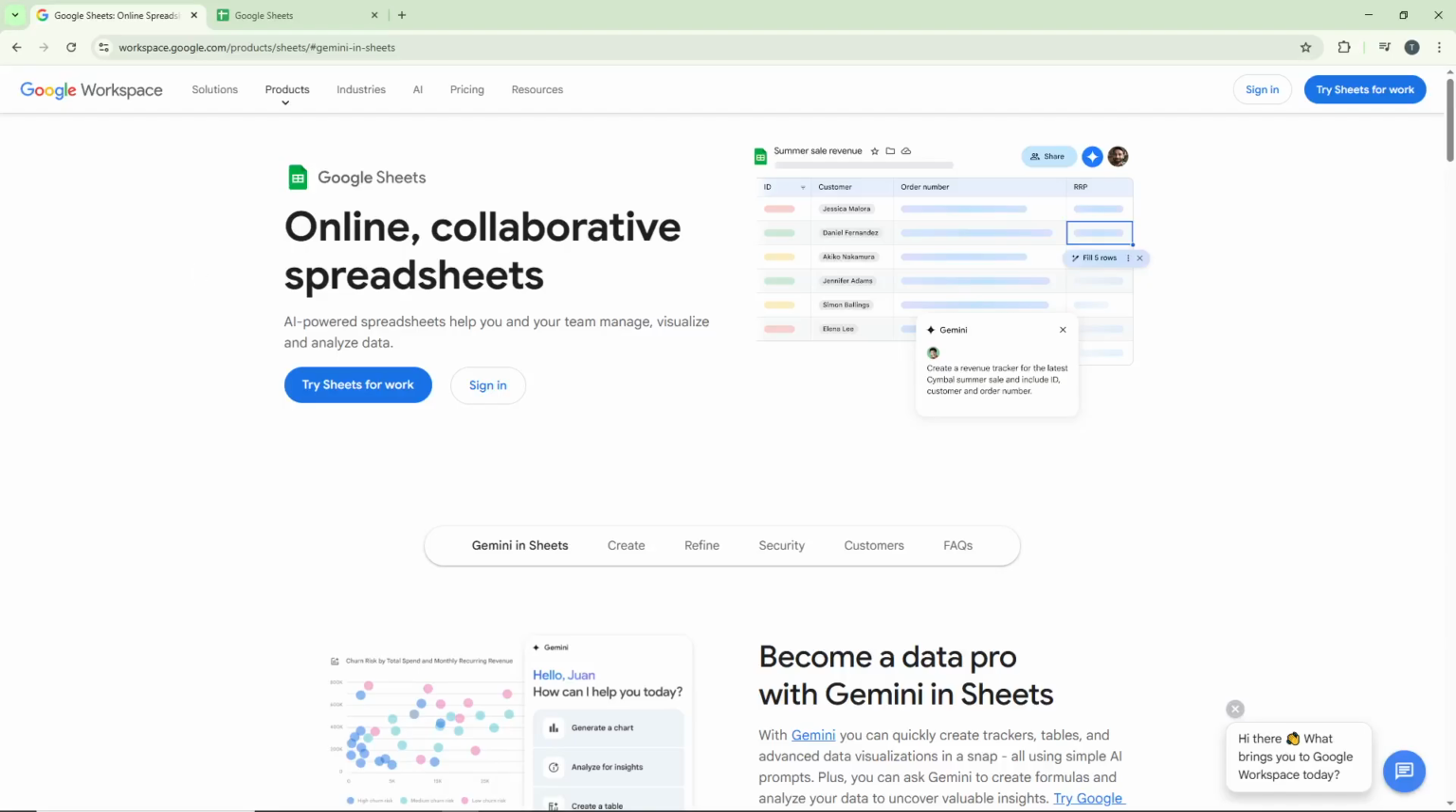Welcome back, everybody. Today, I'm going to teach you how to create drop-down lists and use conditional formatting in Google Sheets. These features are incredibly useful for organizing data, creating interactive spreadsheets, and automatically highlighting important information based on specific conditions you set. Let's jump right in.